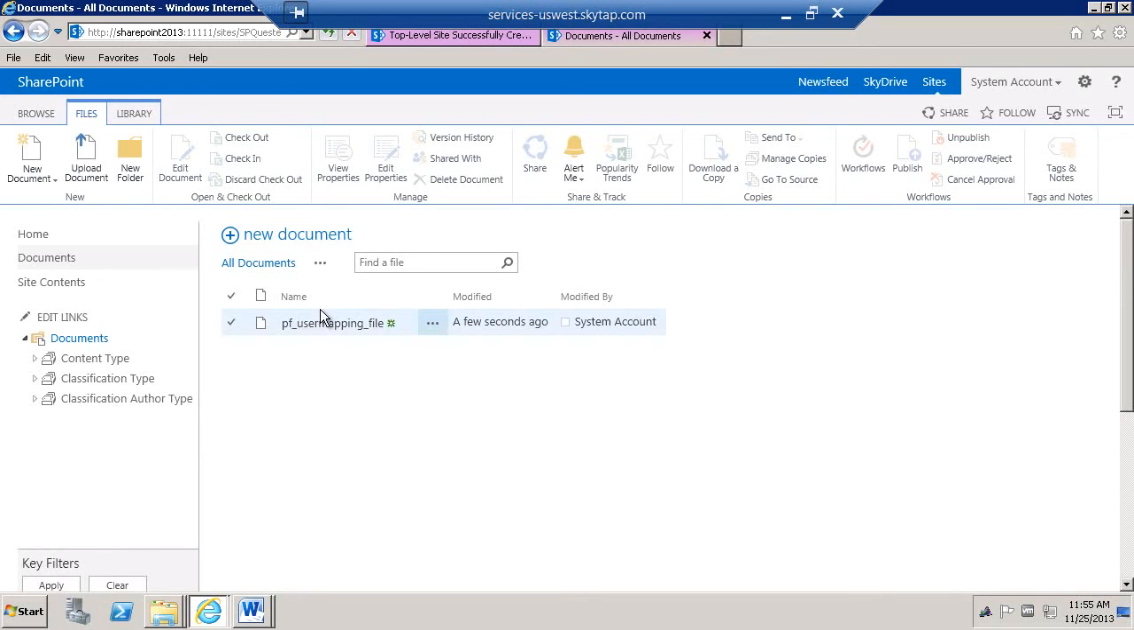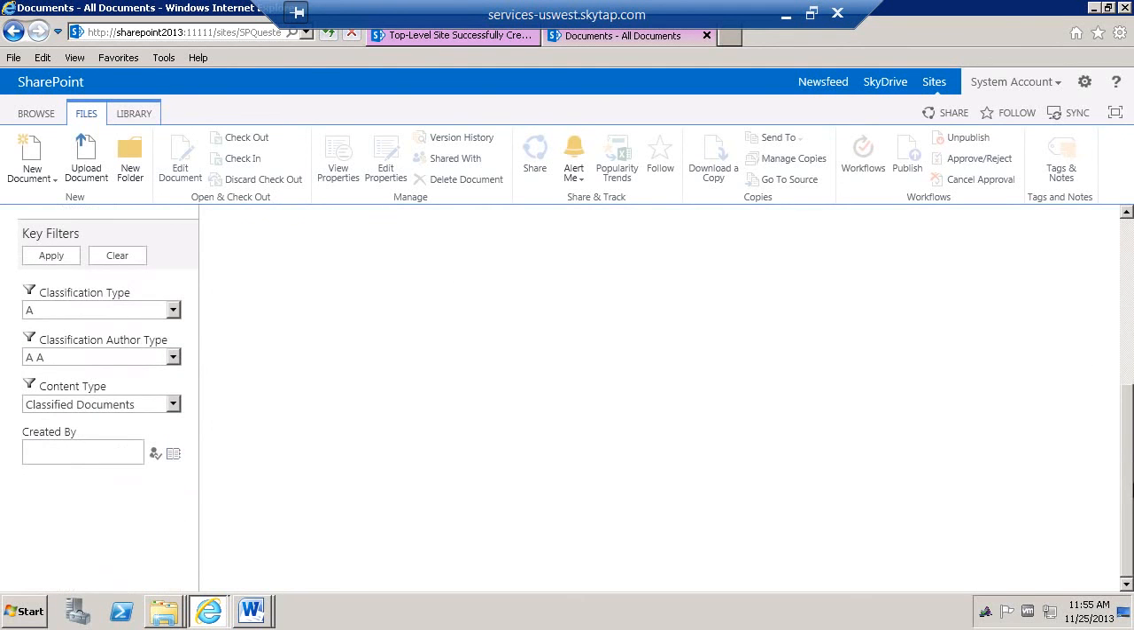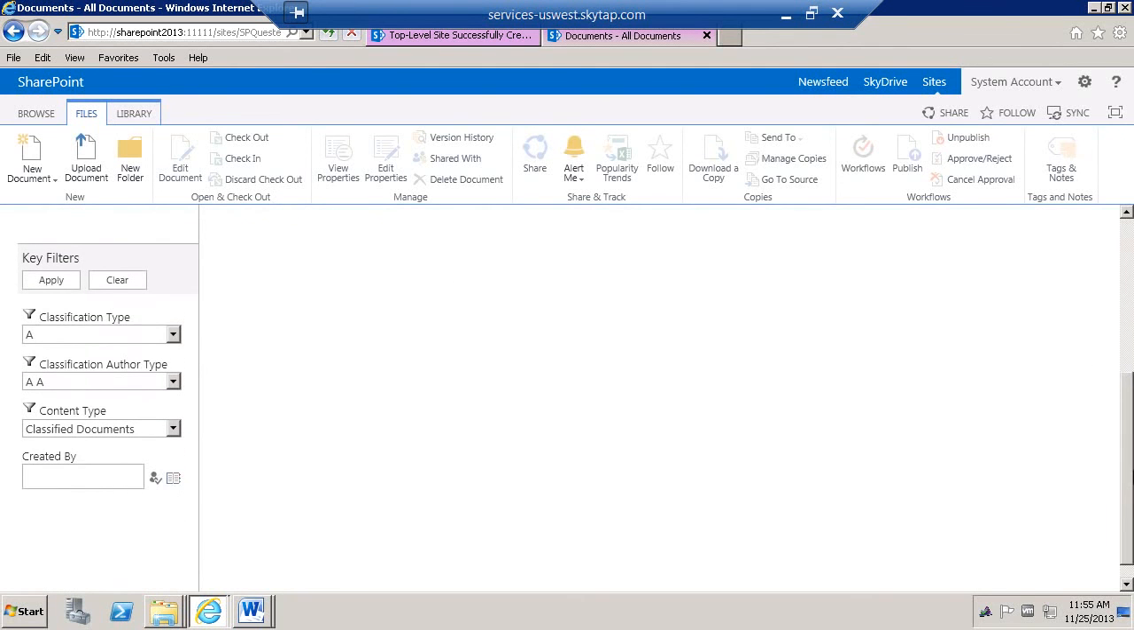So this is the metadata navigation for a list or library. Again, when you have thousands of items in this list, this is going to make it much easier for end users to find their content, because they can run filters based on content types or run filters based on the schema of that specific content type.